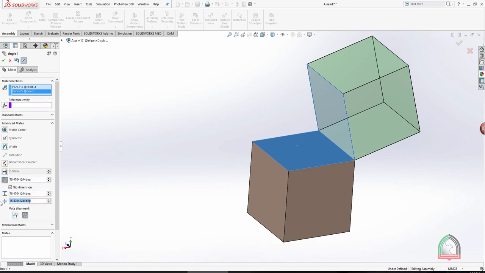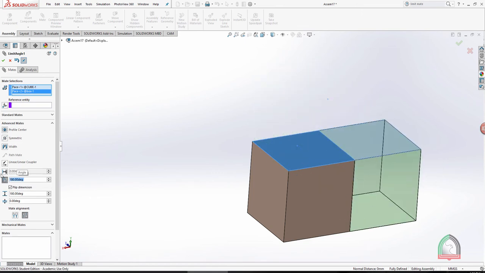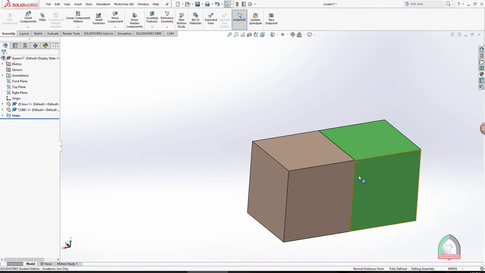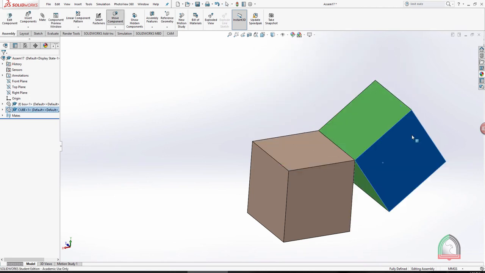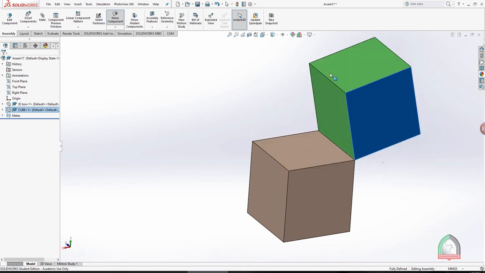So first again go to advanced mate, and I'm selecting these two faces, go to angle. First I'm giving angle 0. Here is 0. We'll check 0 angle. 0 angle is perfect, and we are giving 180. See, 180 is this. Okay, now I'm closing them together. See, now it is working very perfectly. The angular movement is perfect.